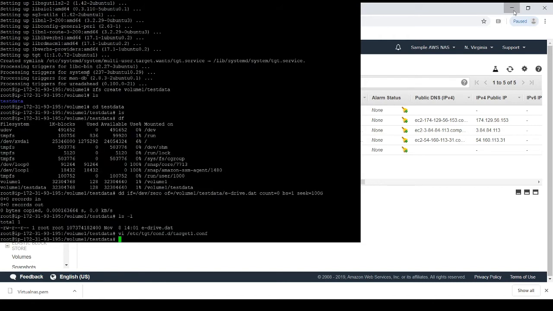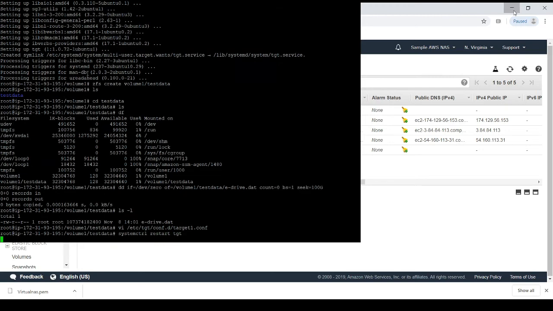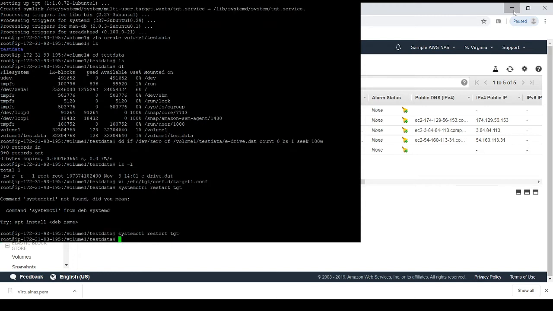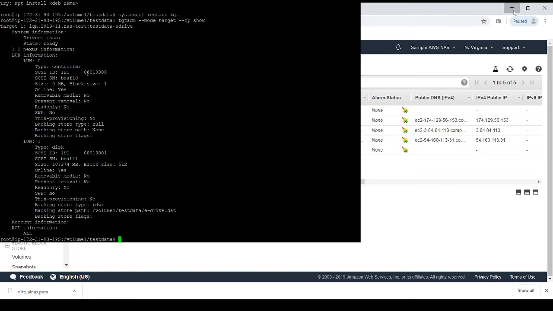Now that we've saved that file, we have to restart the TGT service, and note that restarting the TGT service causes all current iSCSI connections to drop. So if you have any other servers connected, they'll be hard dropped, which could result in data loss. So finally, we can view the status of the iSCSI target and see that everything is connected and running properly.